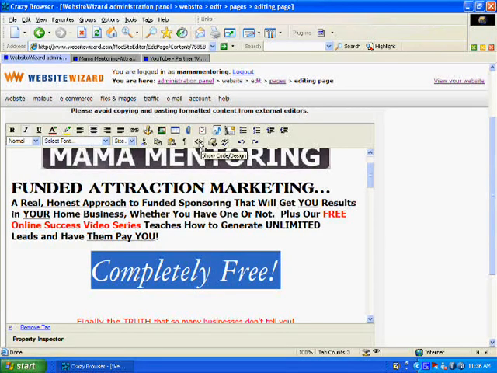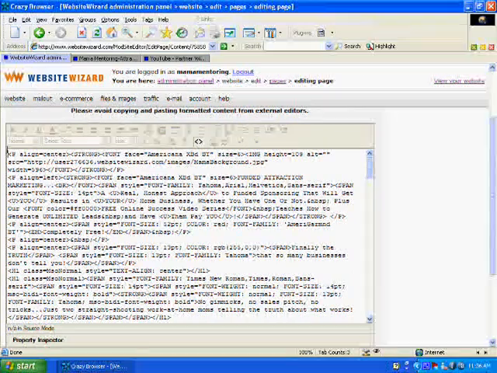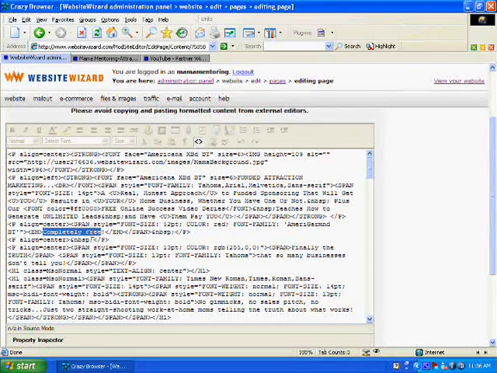Okay, here's all of the code for our website. Don't get alarmed. What you want to do is just look down and find the words, completely free. Remember I said I wanted to put my video after completely free? So I go to the end of that line. This P means paragraph. After that P and then the arrow, I'm going to click enter, and this is where I'm going to paste my code for my video.